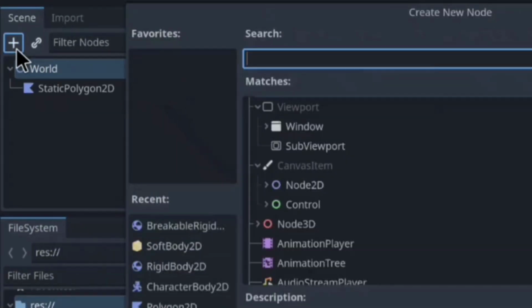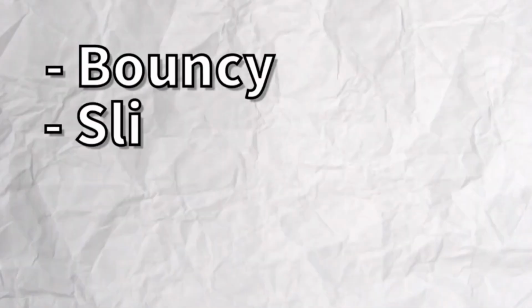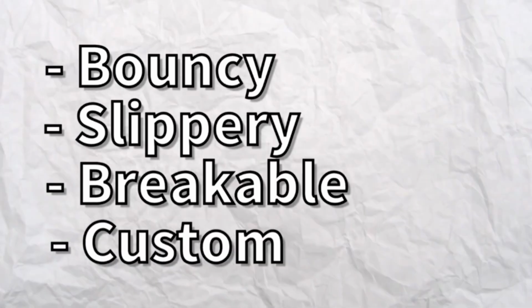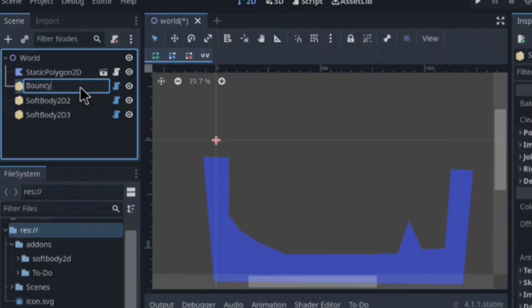Now you can add a softbody 2D node to any scene you want. But first, there are four types of soft bodies: bouncy, slippery, breakable, or you can create your custom one. So, I added a softbody 2D node and duplicated it twice, so now I have three soft bodies.